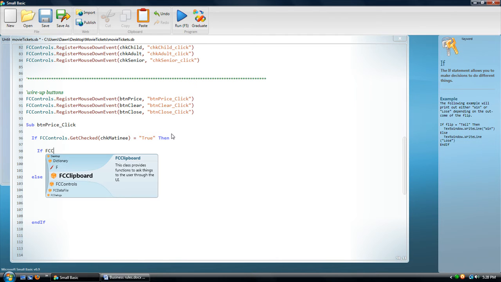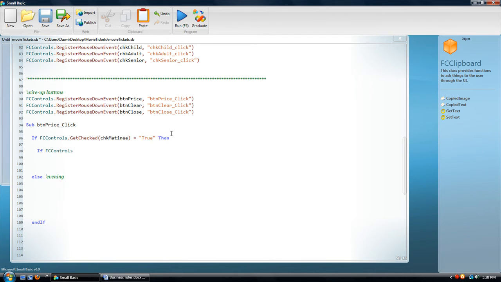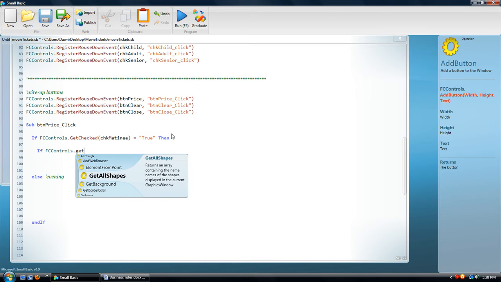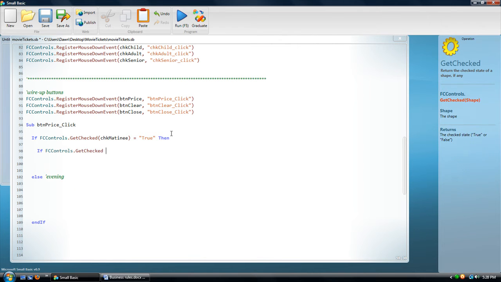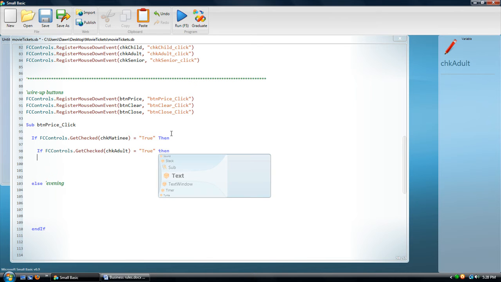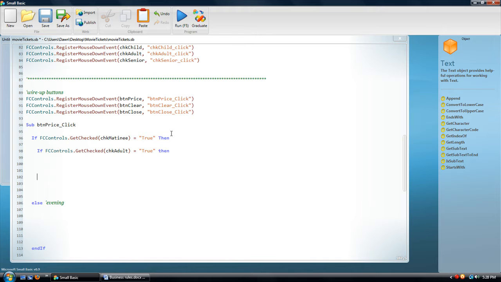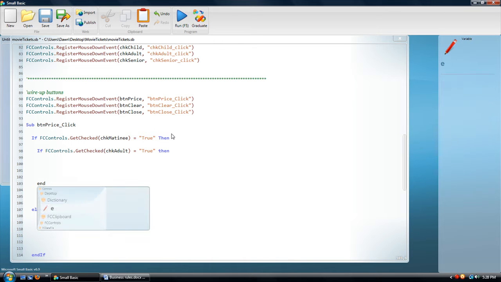So we'll say if FC controls, notice I have a nested if here, dot get checked. And who are we checking? The adult box. If that equals true, got to put your true in quotes. And then I'm going to end my if. Okay. And then I'll put the else in there as well. All right. So we've got our nesting going on here.